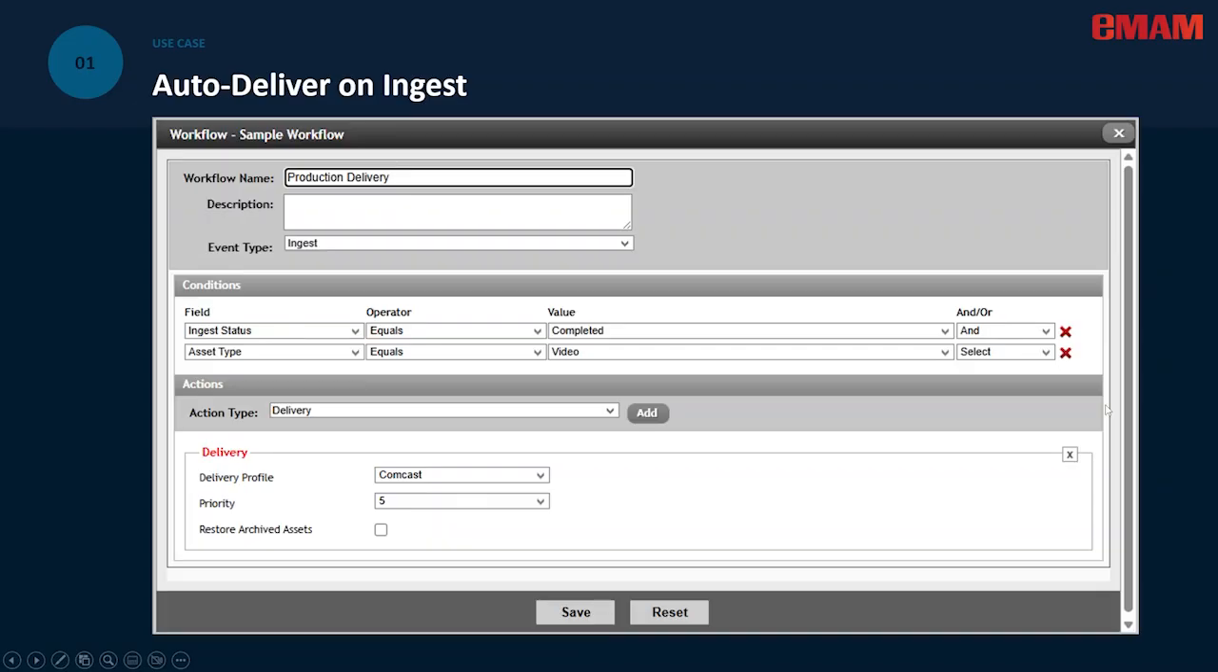So this is a sample workflow we set up for that. Just status equal to completed, type equal to video, and the event type is ingest. So whenever ingest happens, and if it is matching these conditions, it will do the delivery automatically.